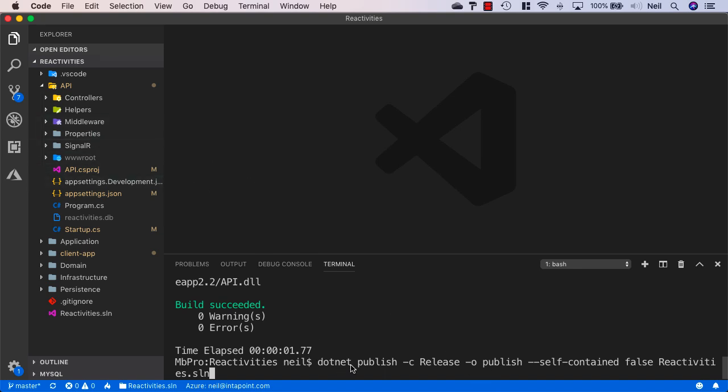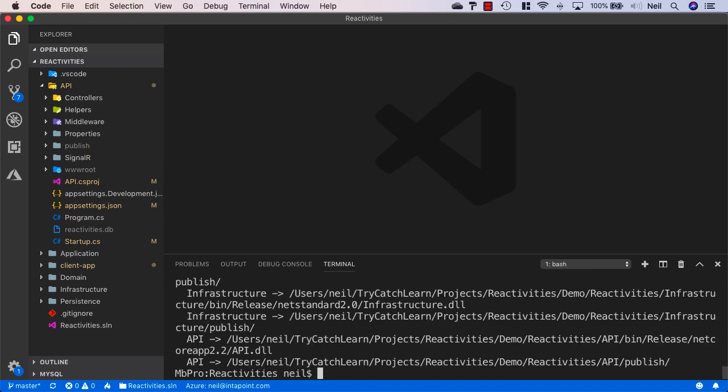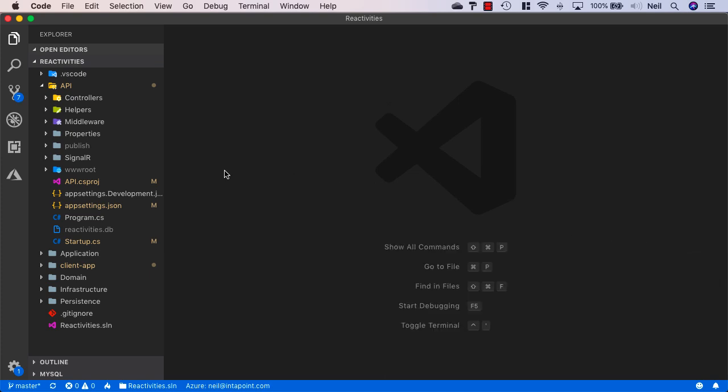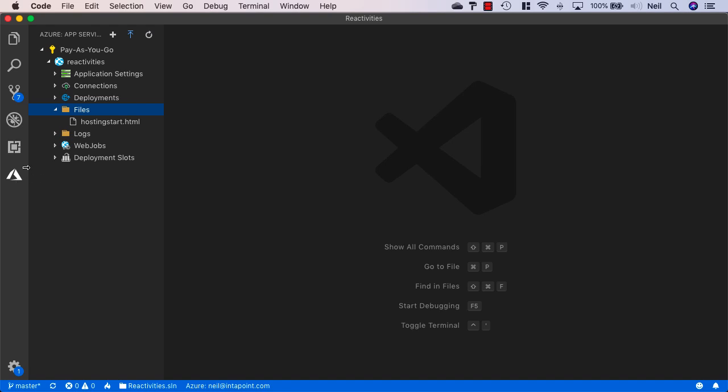So I'm just going to republish the application again. And we can see our published directory there, so that's good. The next step we need to do is get the code inside here up to Azure so that we can then run and see our application. So I'm just going to click back on the Azure extension, and click on this upload button which deploys to our web app.